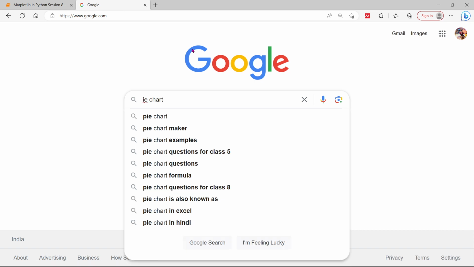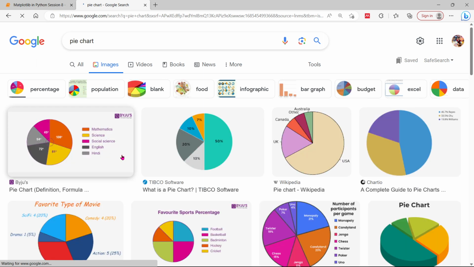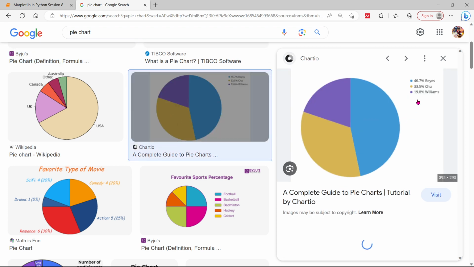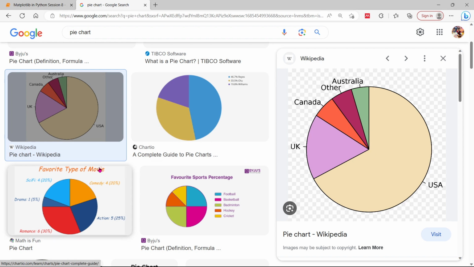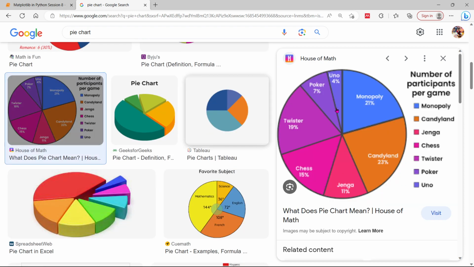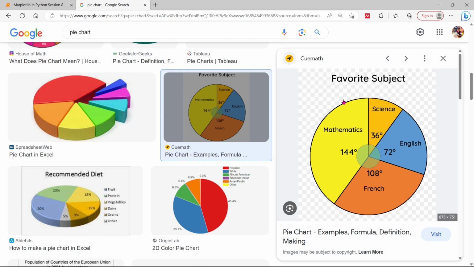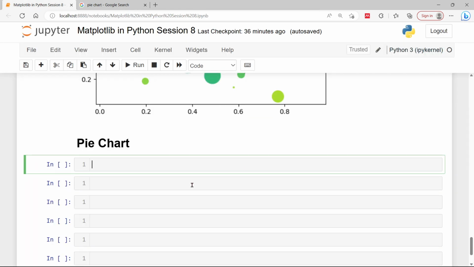If you go to Google and look at the pie chart in the news, you will find so many realistic examples, like we use for population, BYJU's using mathematics, science, English, Hindi. Sometimes we need it for names, countries ratio, Canada, UK, and number of participations per game, Monopoly, chess, poker. We can see so many, mathematics, French. In universities also we use favorite subject. Recommended diet also, fruit, protein, grains. So a pie chart is used in different case studies.